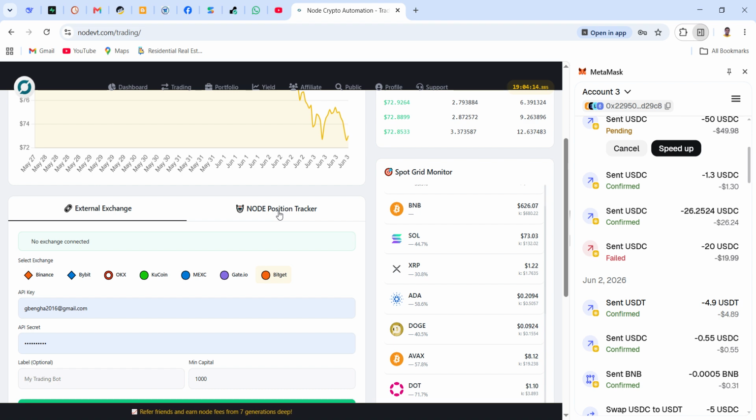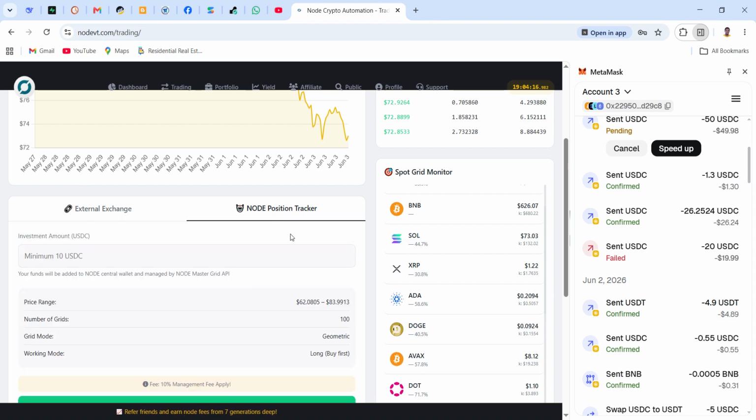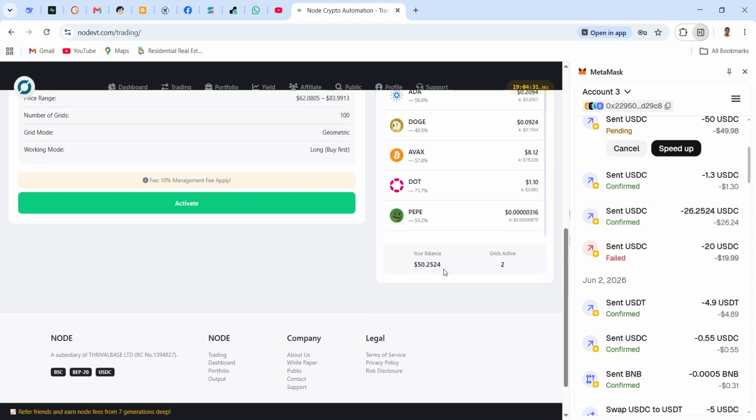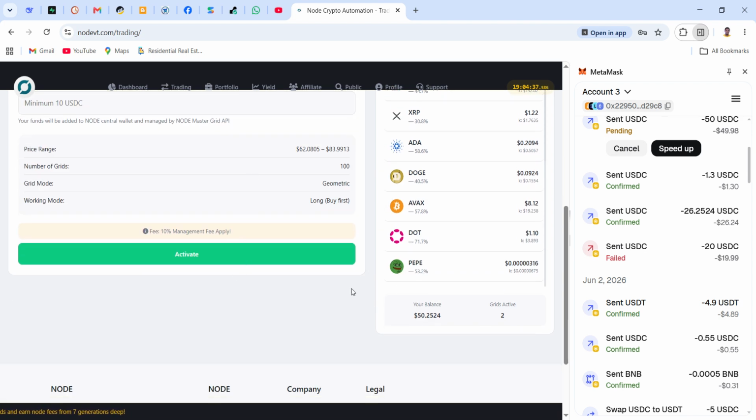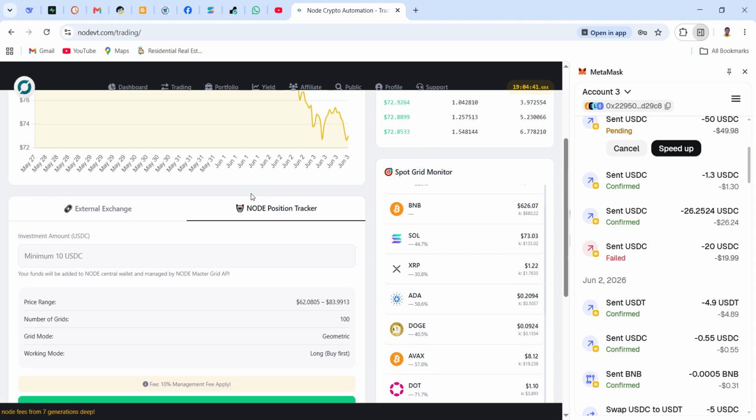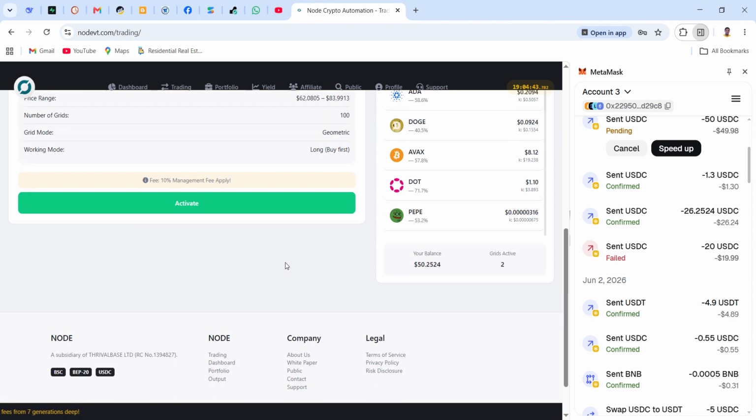But if you want node to trade for you right inside this node system, this is the option you're going to choose. Then you're going to send your money here like I showed you. You're going to send your money and credit your wallet here like I showed you. Then you now use that money to activate this position tracker. So it means your money is going to be working inside node directly, not in the external wallet.